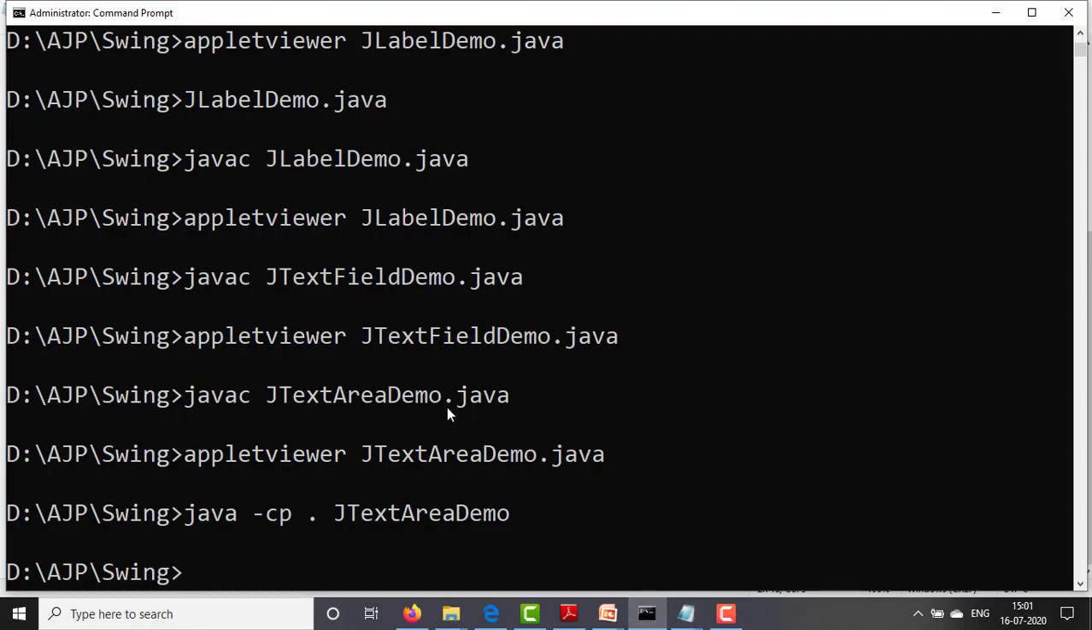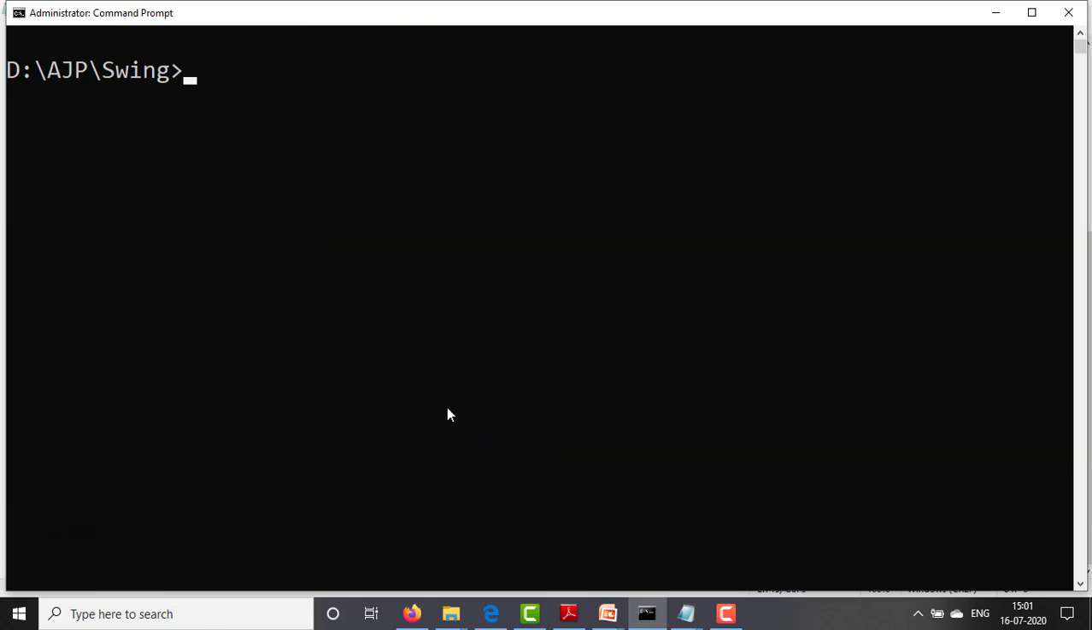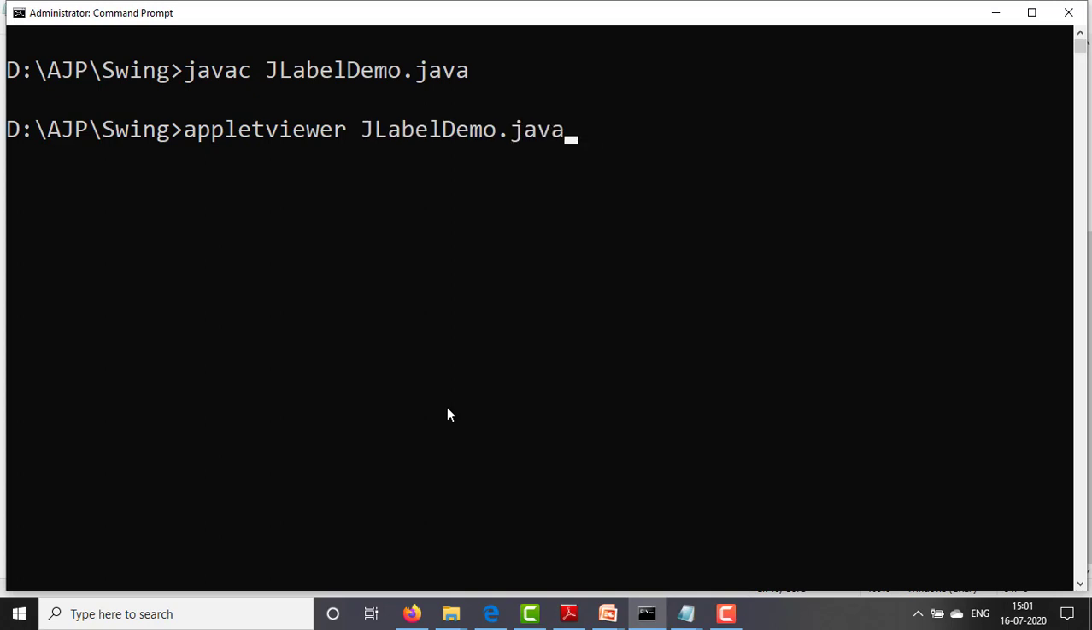See the output. javac JLabelDemo.java, then appletviewer JLabelDemo.java.